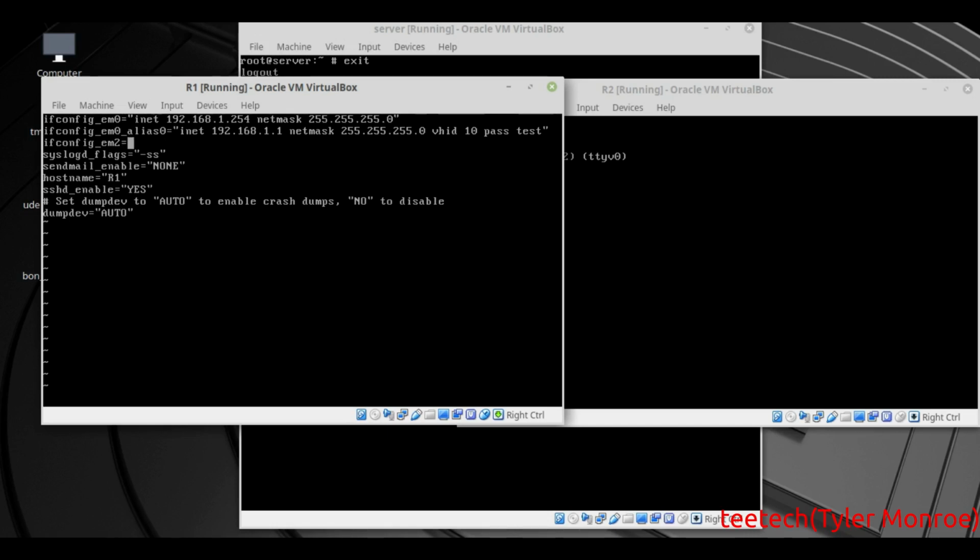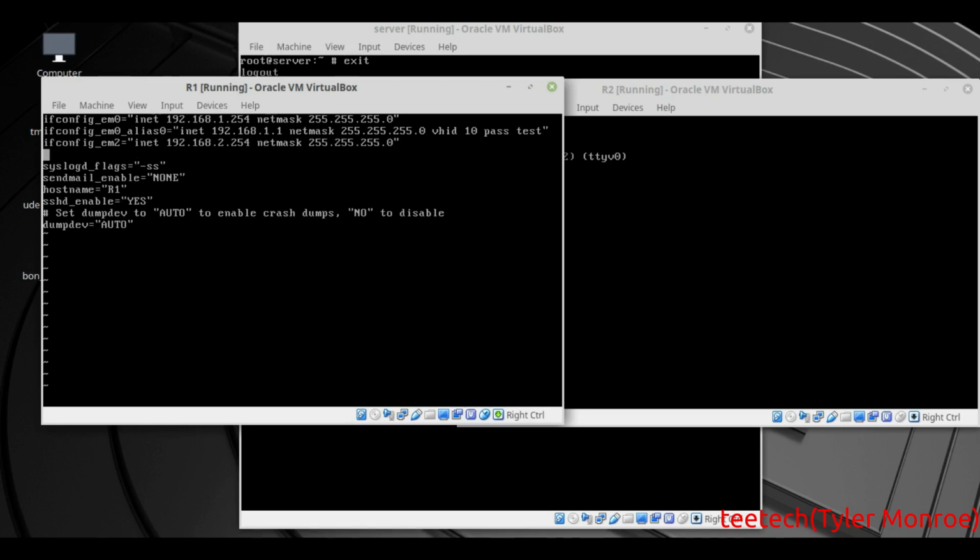And we're going to put the same type of idea, but this one is 254, and the net mask is /24. And we're going to do the same thing to create the other Carp instance.